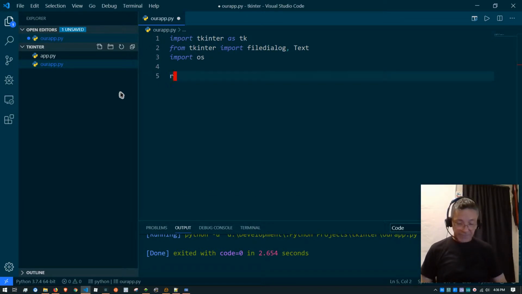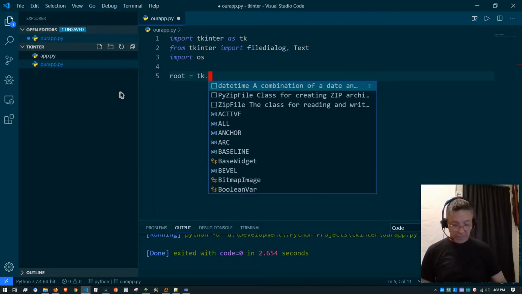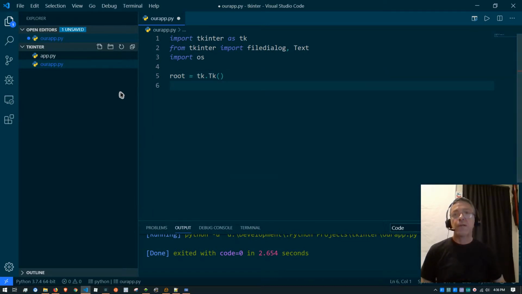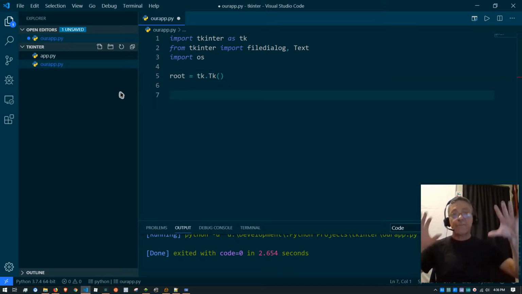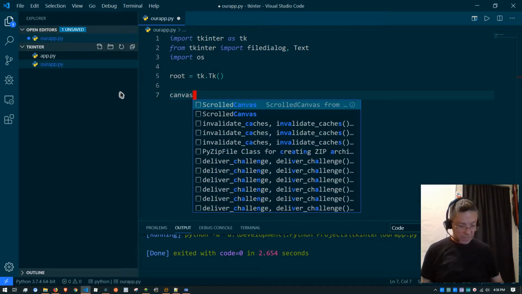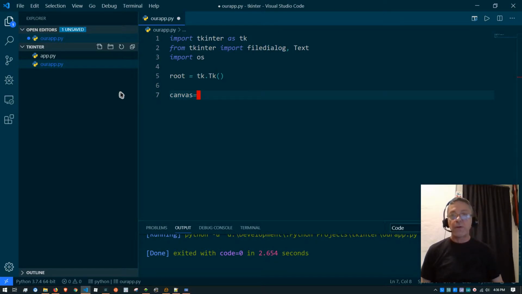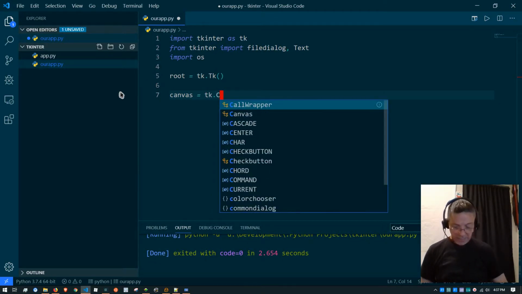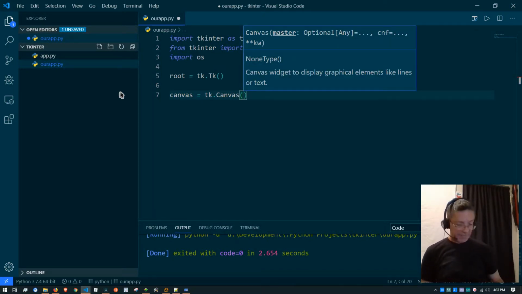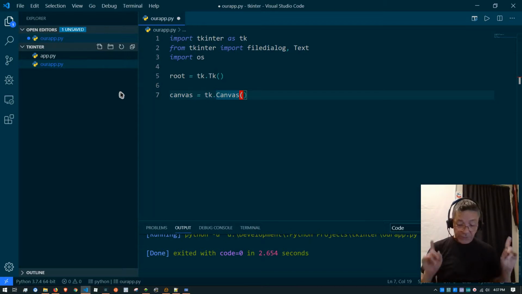We need an entry point. That's going to be root, and we're going to set root equal to tk.Tk(). Yeah, I do definitely need the parens on that. And then we're going to do a canvas. So we need a canvas to draw on, right? So we'll set canvas to tk.Canvas, very important, that capitalization, and it takes parameters, right? So I'm going to give it a height and a width. Well, first we have to bind it to root.